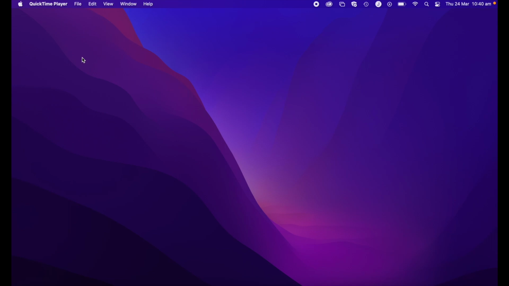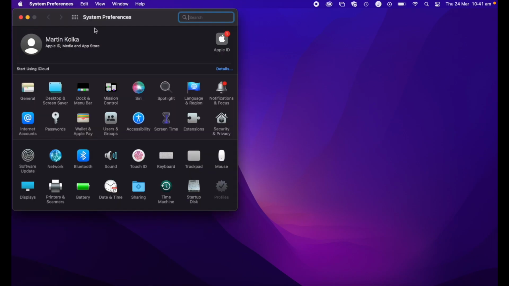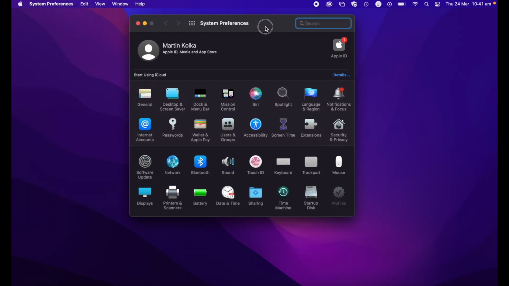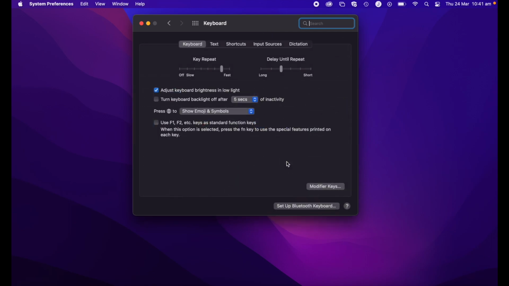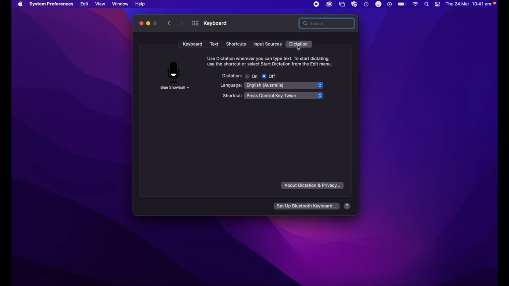So the first thing that we're going to do is head over to System Preferences. You can either go to System Preferences in your dock, or you can hit the Apple icon in the top left and click on System Preferences. Now we're in the System Preferences menu. We're going to click on Keyboard, and then we're going to select Dictation on this top menu bar.